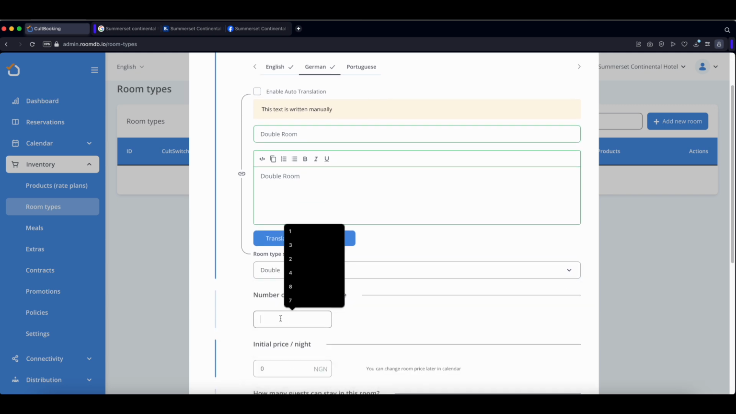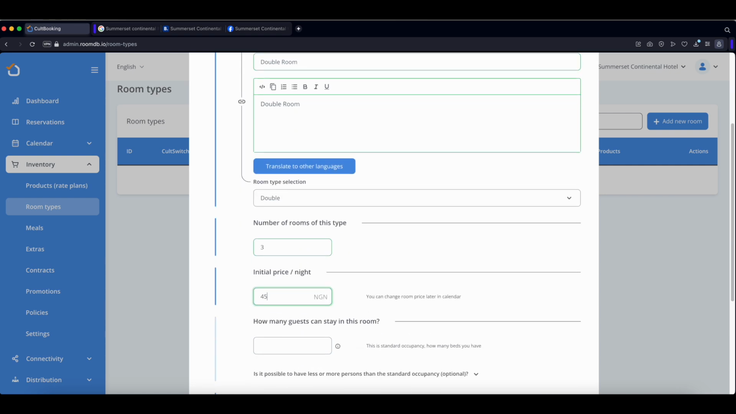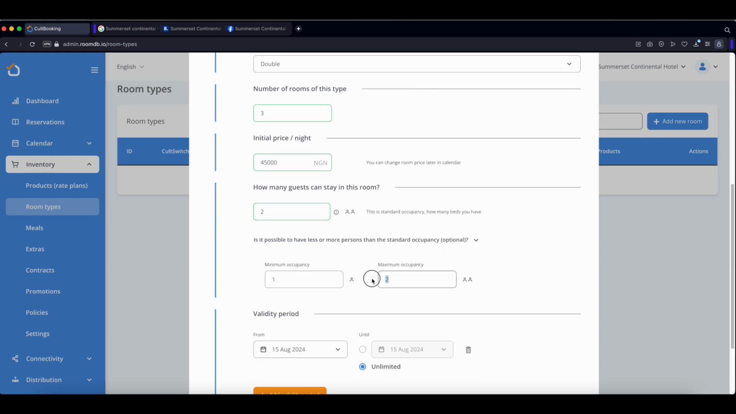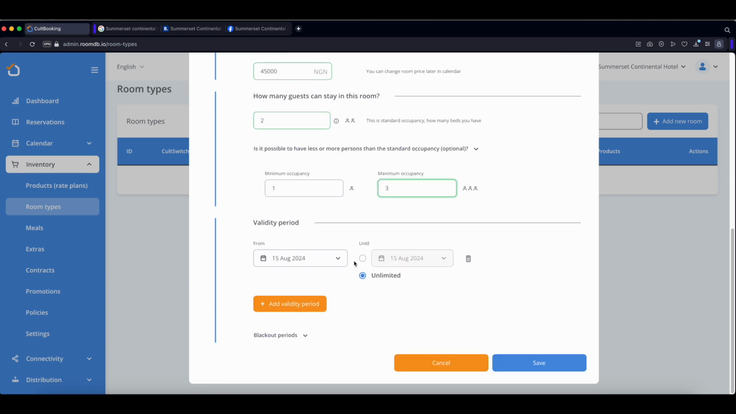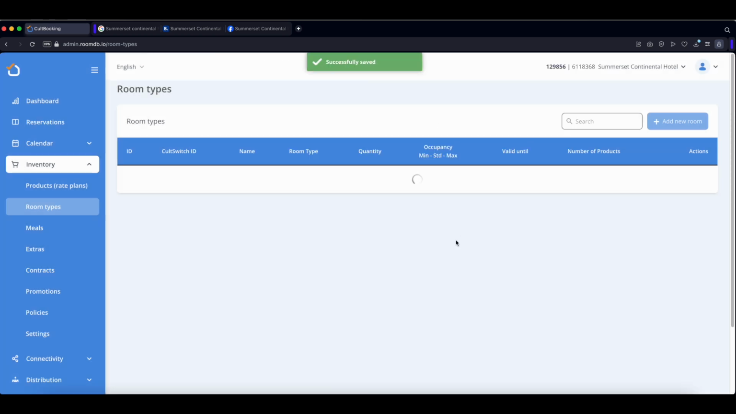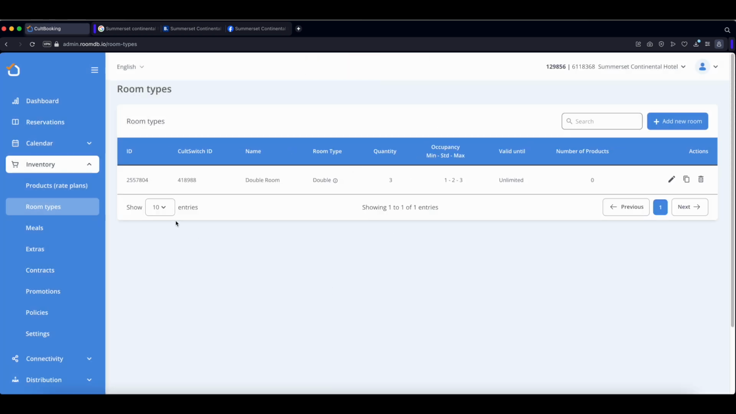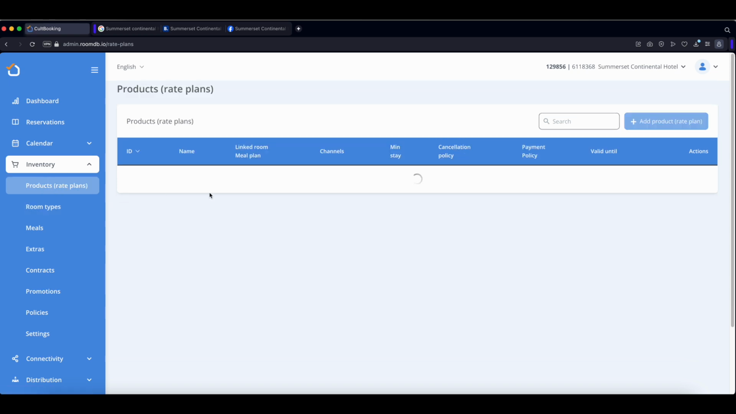That's a double room. How many rooms? Let's say 3 rooms. What's the price? 45,000. How many guests? 2 guests. If you allow up to 3, you can insert here maximum 3 guests and unlimited as validity period. So we save this. So you create all your room types here that you have. Each room type has a rate plan.